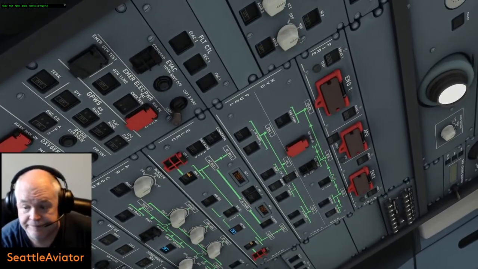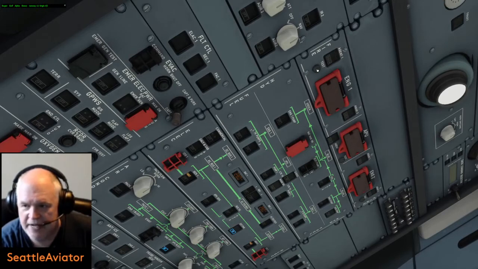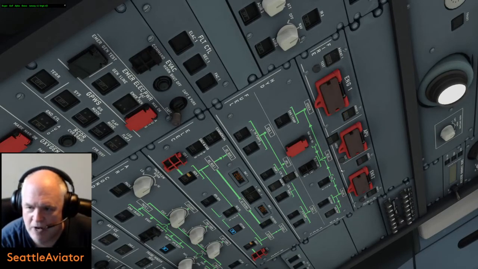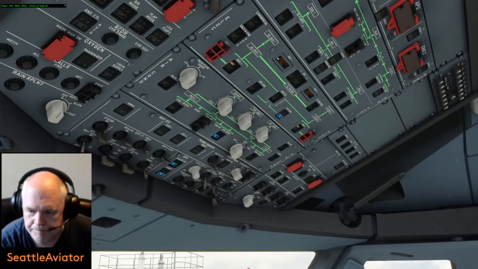Let's do a test of the fire suppression system on engine number 1. And the same test on engine number 2. That passes just fine.